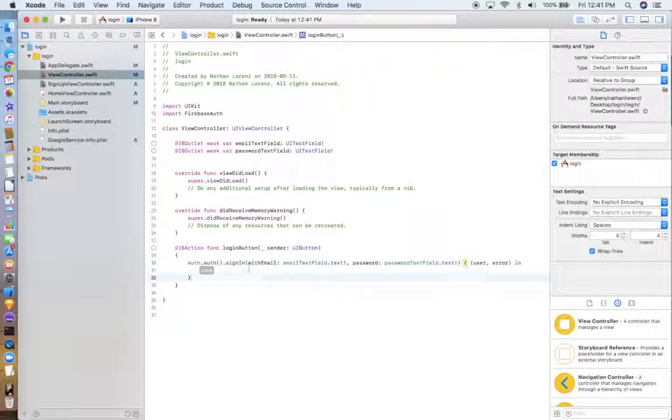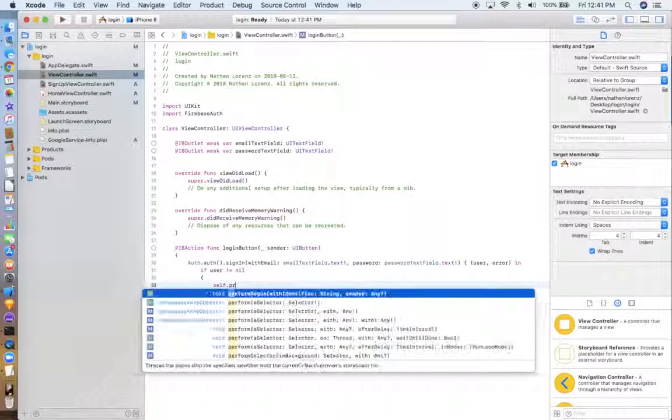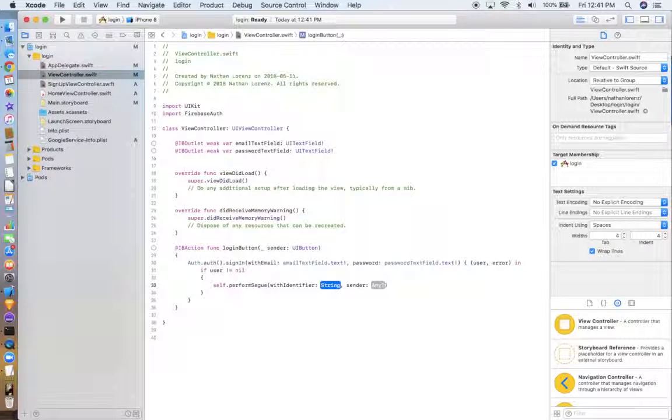Okay, down in here, we're going to check. So, also quite similar, if user is not equal to nil, then here's what we're going to do. We're going to self dot perform segue with identifier, as I said, to login. Okay, so we're going to go to here and create an else. And in here, this would mean if there was an error, so we'll just create an alert.